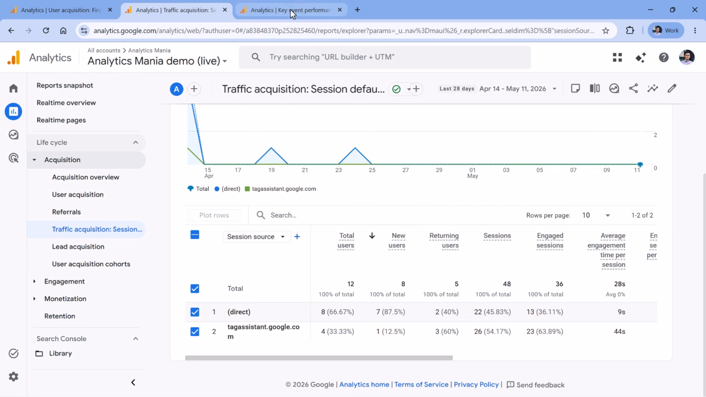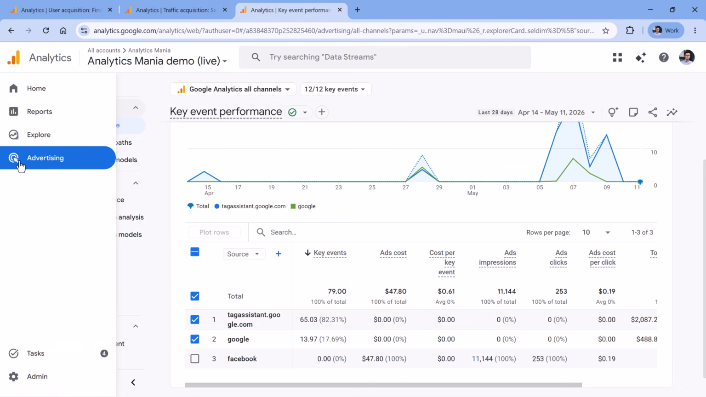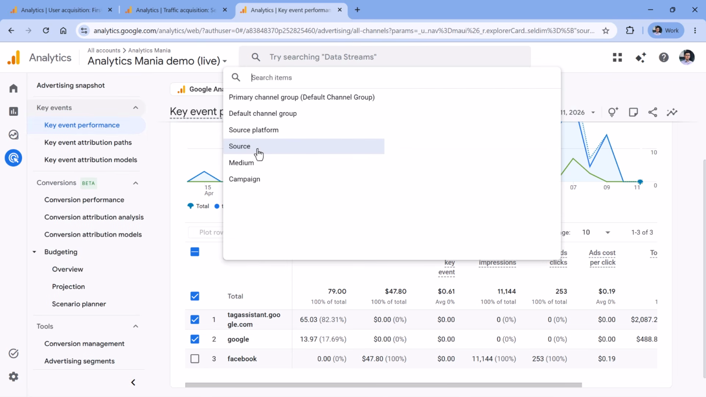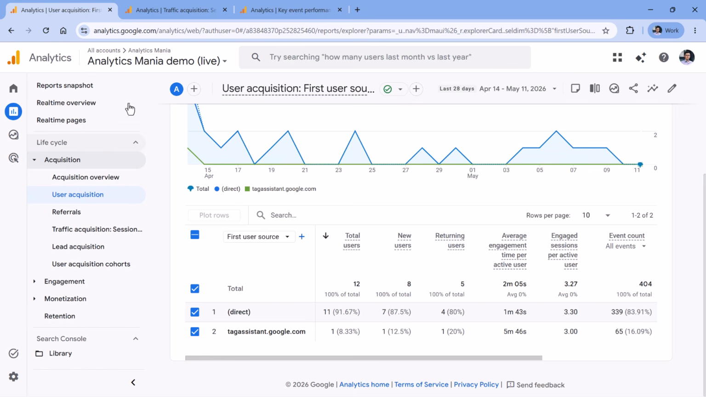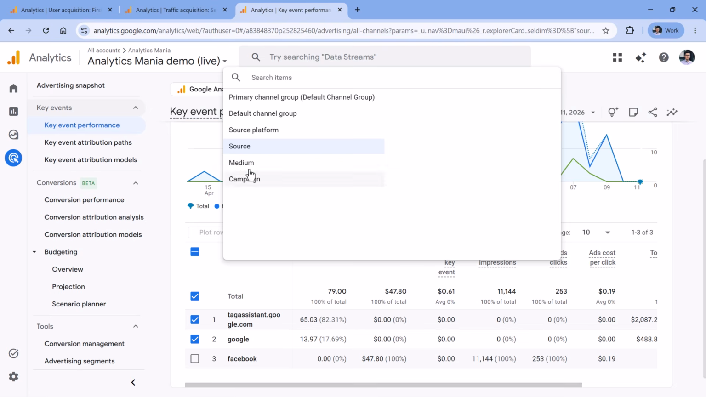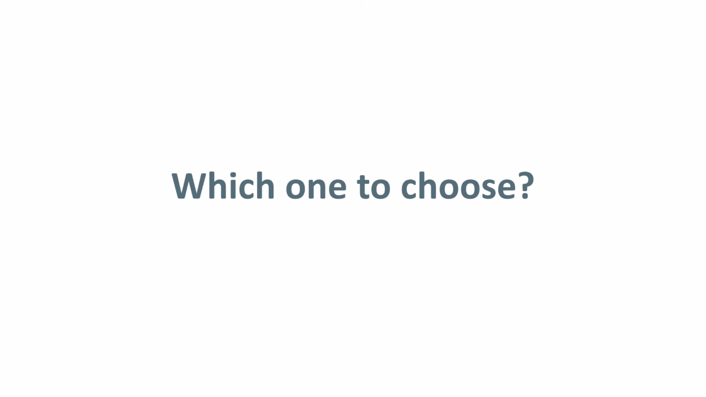And then one more place where you can find that is if you go to advertising, for example, then go to key event performance, and then here you can select a source dimension. So as you have noticed, all those dimensions contain the word source, but they also differ in their names. One dimension starts with first user, the other one starts with session, and then we just have source. So the question that you might have is which one to choose. Well, those dimensions serve different purposes.